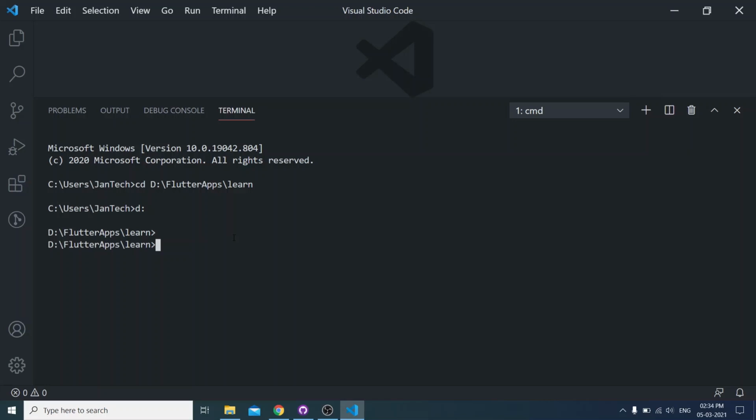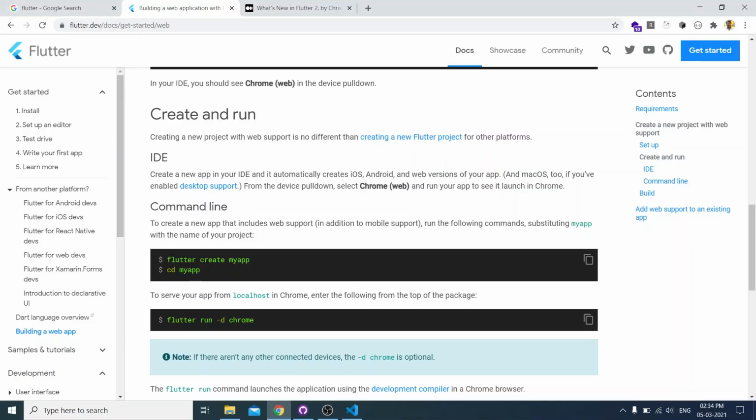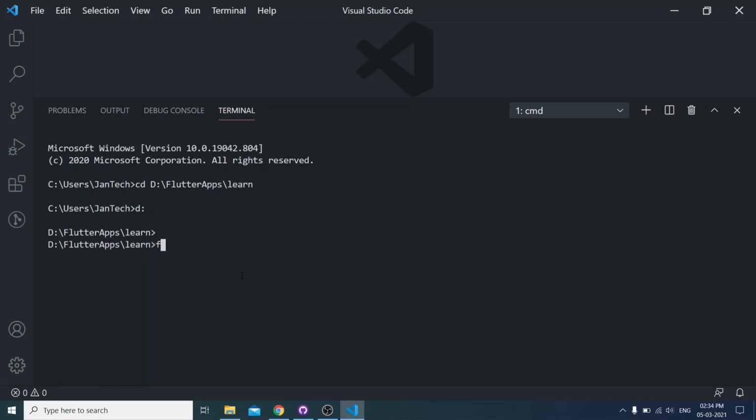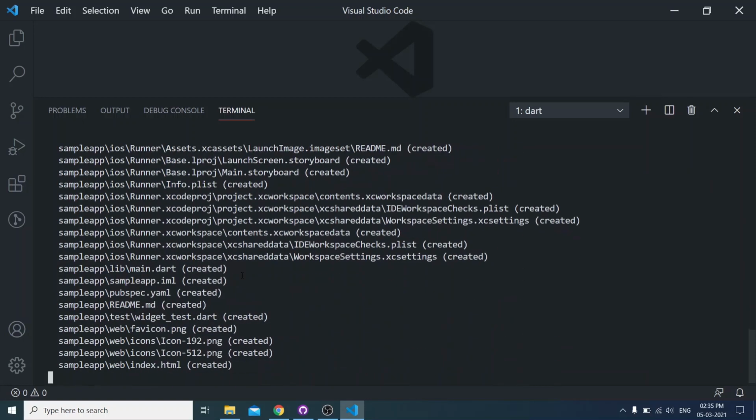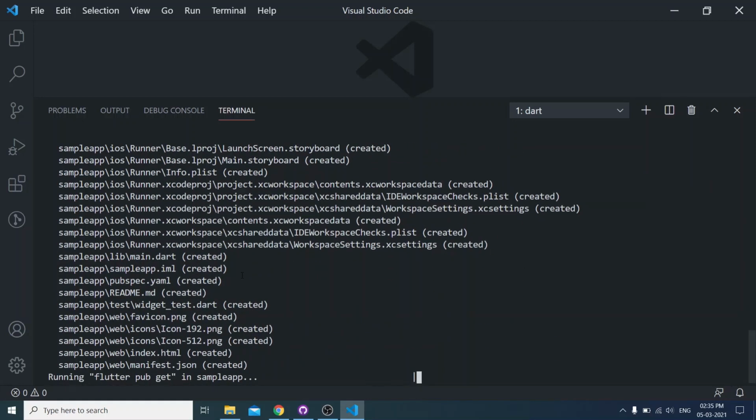So now I'm in the folder. What I will do is run flutter create, and I will mention the name sample. Okay, so this will not allow. So it's creating all the necessary files, whatever is required.